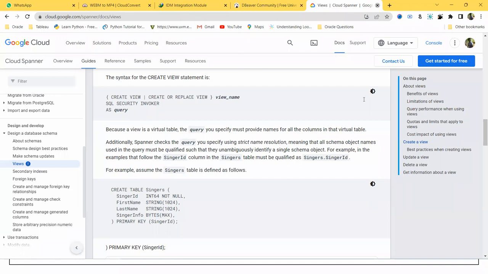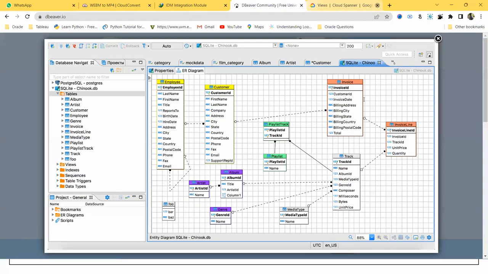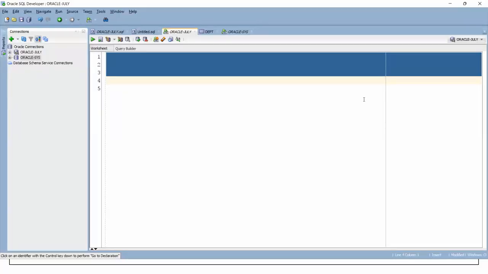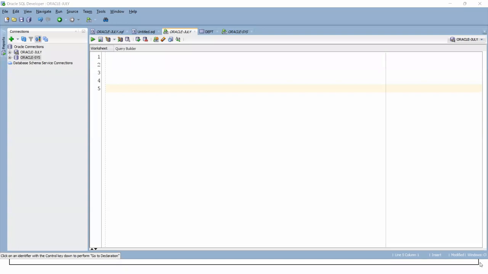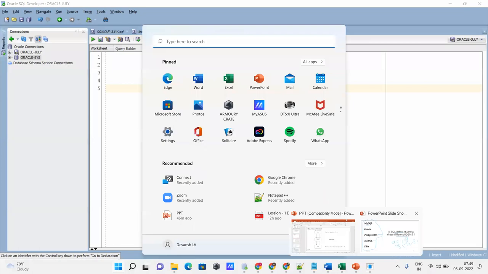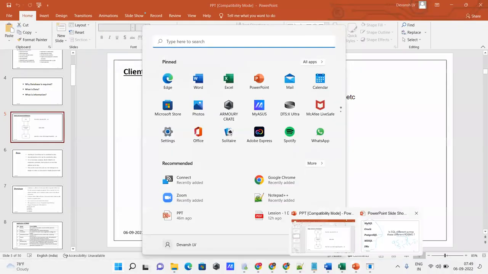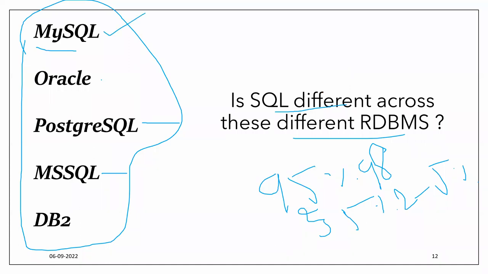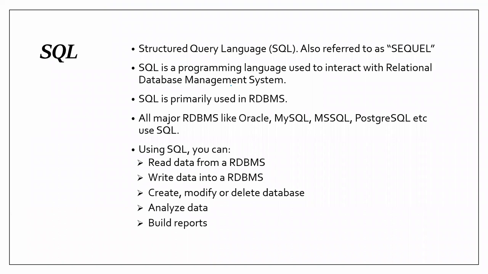You can easily write it. You don't need to worry about which database you are learning. If you learn any one technology, you can work with any database. I'm not saying that if you learn Oracle, you will learn all technologies. If you learn MySQL, Oracle, or PostgreSQL, you can work on any database. SQL is a common language to interact with all databases.